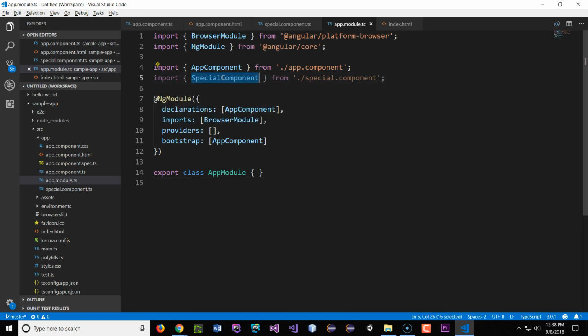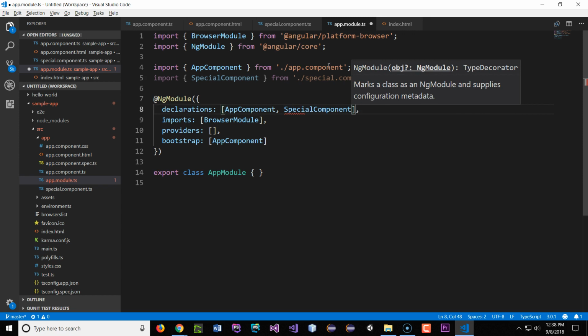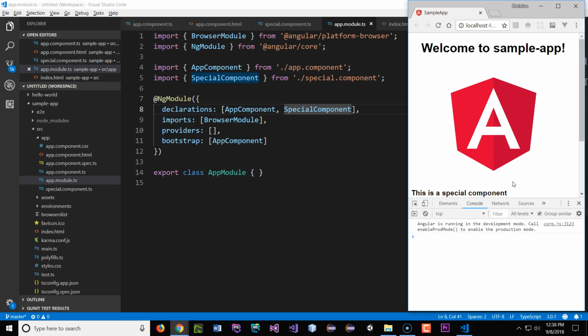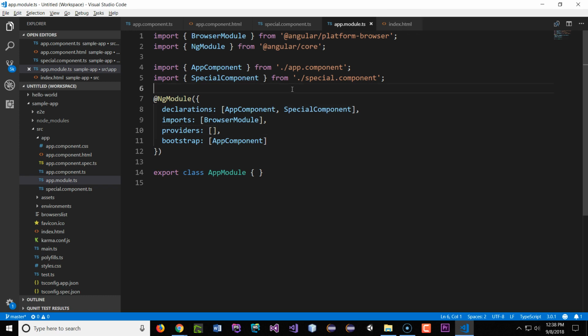So I want to use this component. I have to add that in here. So add that to the declarations. So once that is added, now it's visible. Angular knows it. It can know where this special tag comes from. It's one of these components. And so now, if you see, there is a special component. Okay? And so that's how you add additional components to your module.